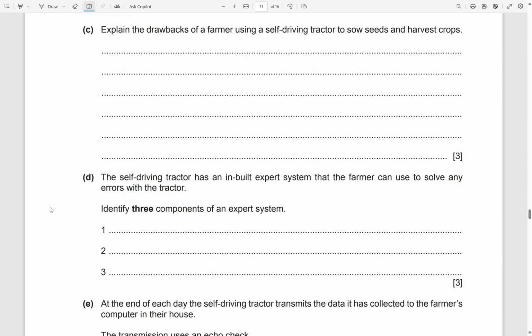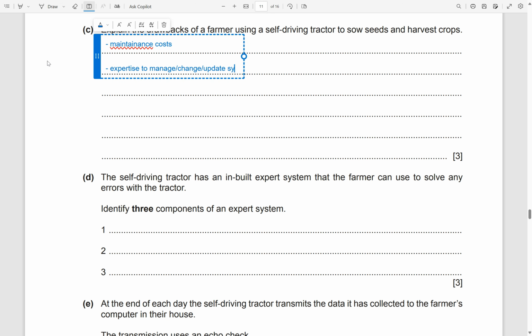Right, explain the drawbacks of a farmer using self-driving tractors to sow seeds and harvest crops. I mean here, probably I won't list the whole description because I think the video is going too long, but probably here you can say, one, there's going to be maintenance costs. You've also got expertise required, so maybe expertise to manage or change, maybe update the system. This is similar to maintenance, really.